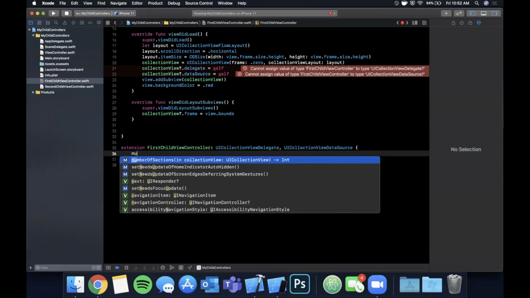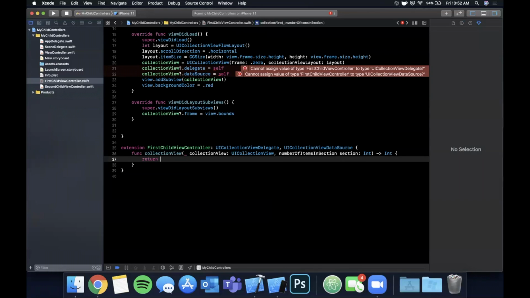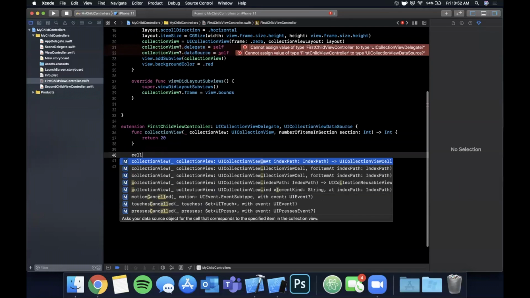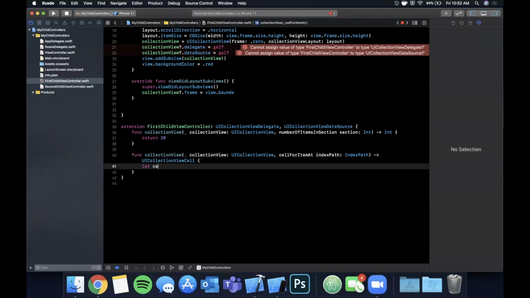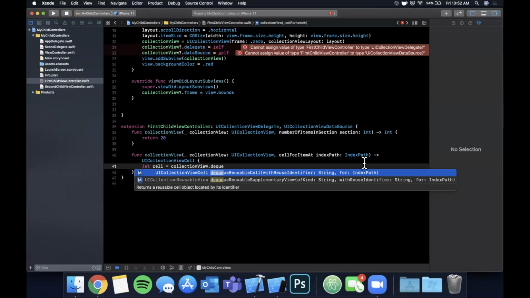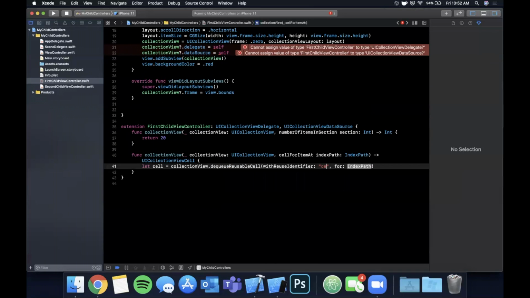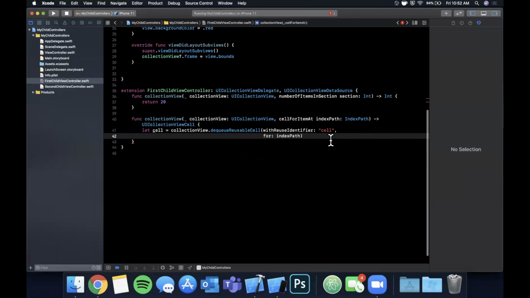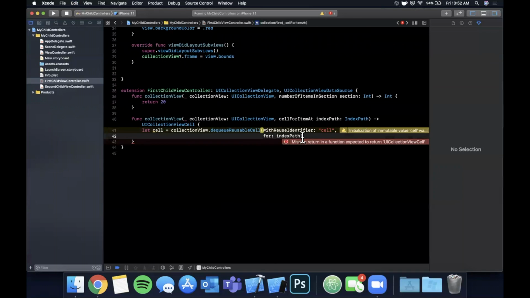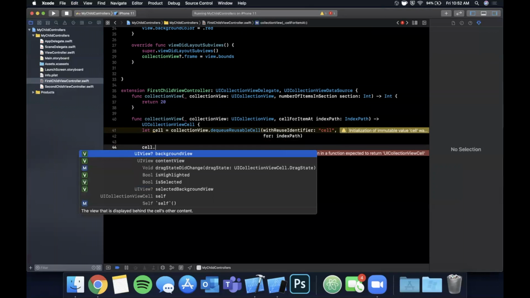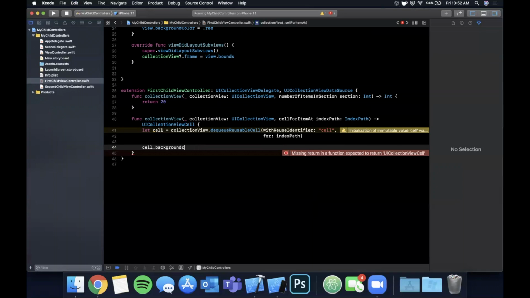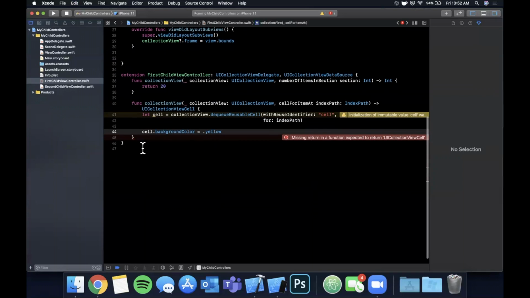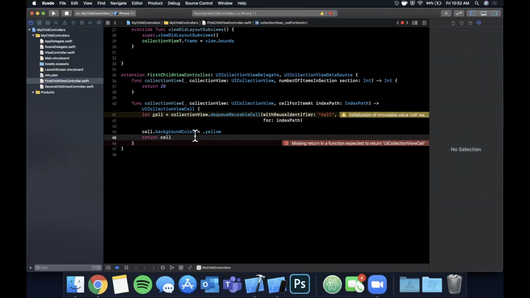And we're going to want number of items. We'll return 20. We're going to say cell for item, and we're going to dequeue a cell from the collection view, very similar to the table view. And we're going to dequeue it with an identifier of cell for the index path. We're going to have to create and register this cell identifier, but we'll do that in just a moment. And let me go ahead and set a background color to said cell. We'll make it something bright and obnoxious like yellow and return the cell.